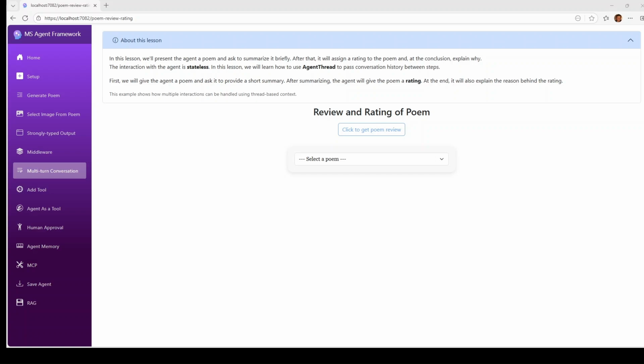Hey everyone, we are going to deep dive into AgentThread in this lesson. The interaction between agents is stateless. So we are going to use AgentThread to pass conversation history between steps, right?